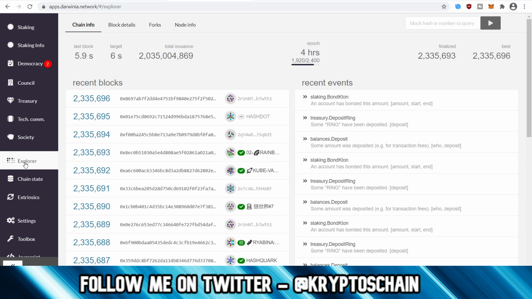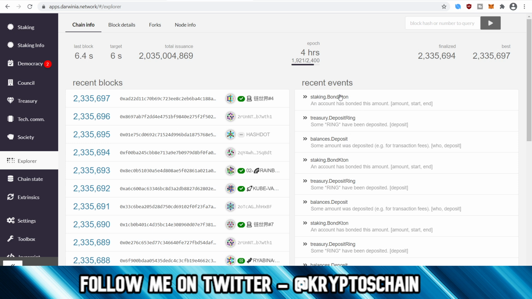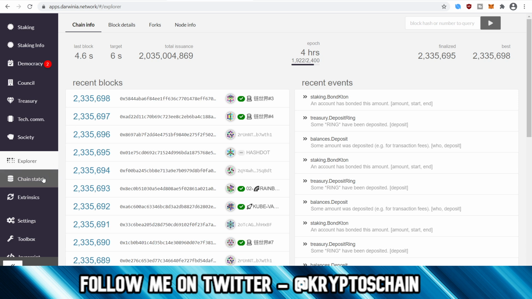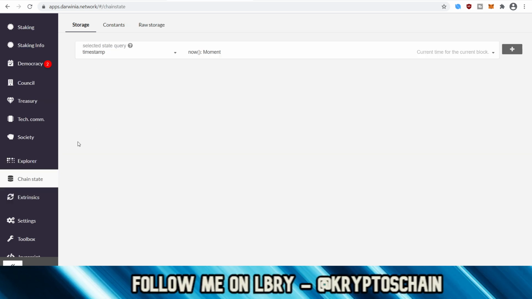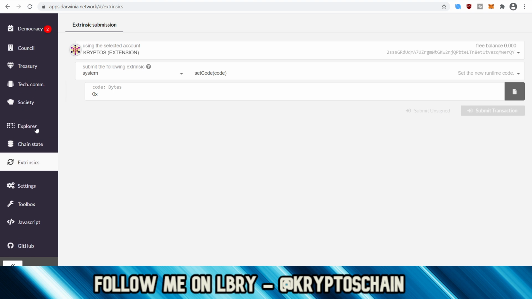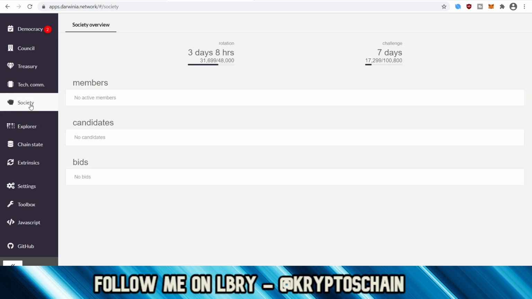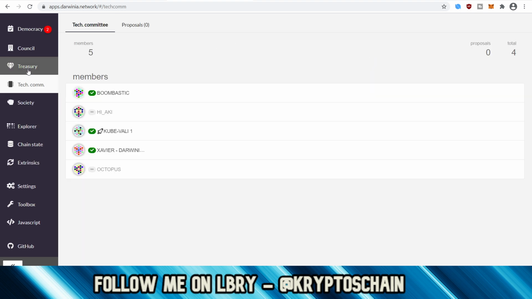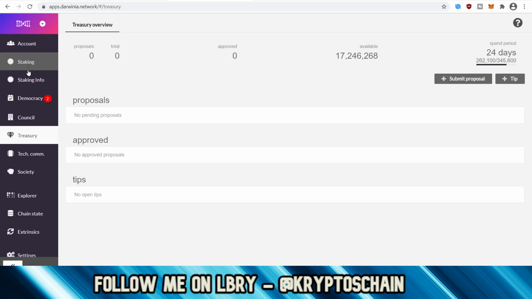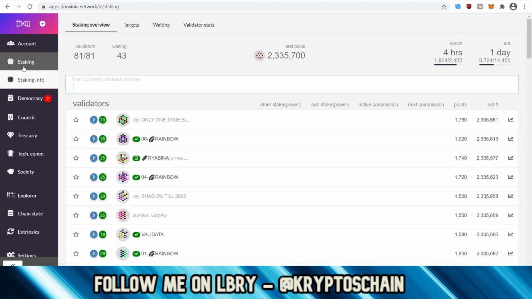There's also the Explorer here. So here we can see all the different blocks that we're currently on. What are the events that have happened? So the last event here was the bonding of Keton by somebody, depositing Ring before that, and so on. There's also chain state here. These are all developer tools, mostly extrinsics and so on. So these are developer related, so you don't really have to care about that too much unless you are a developer. And then of course going back to this.